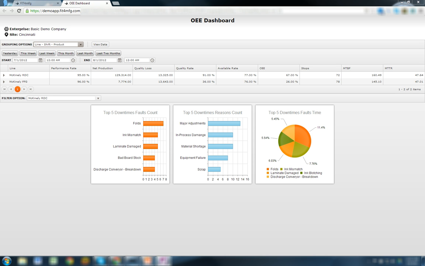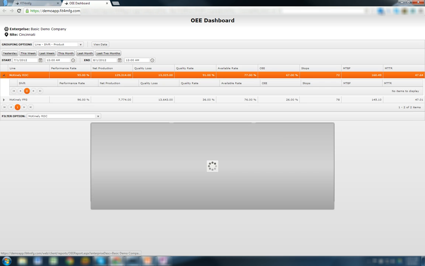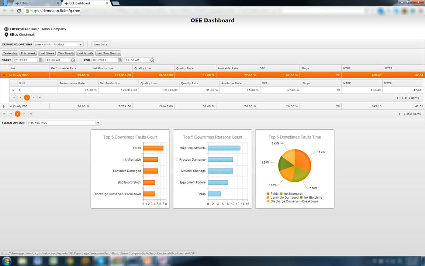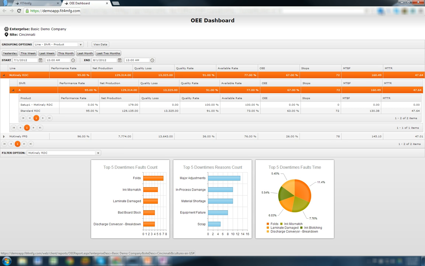Well, because we group this by line, shift, and product, it allows us to drill in and do the comparison for this line, the shifts that worked on this line, and the products that were made during that shift. And for each one of these details, we provide the performance rate, net production, quality, and all of the other details that go with that. So this allows some drill in to see where there may be an opportunity to focus on a potential area.